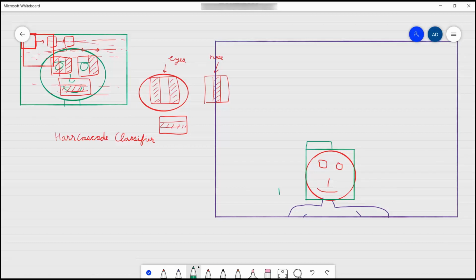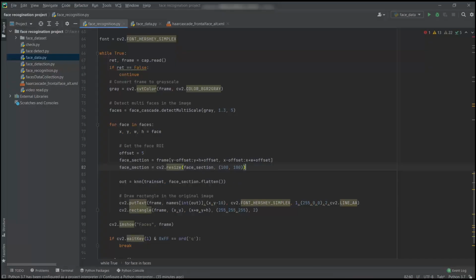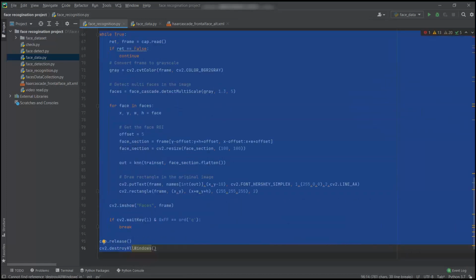So this is our webcam and this is me or you, and a particular green color box will come around this, and this is due to this Haar Cascade classifier, which is defining our face basically, and our name will be written over that. So let me just show you that code. Basically we are doing the same thing again, which we have seen earlier.